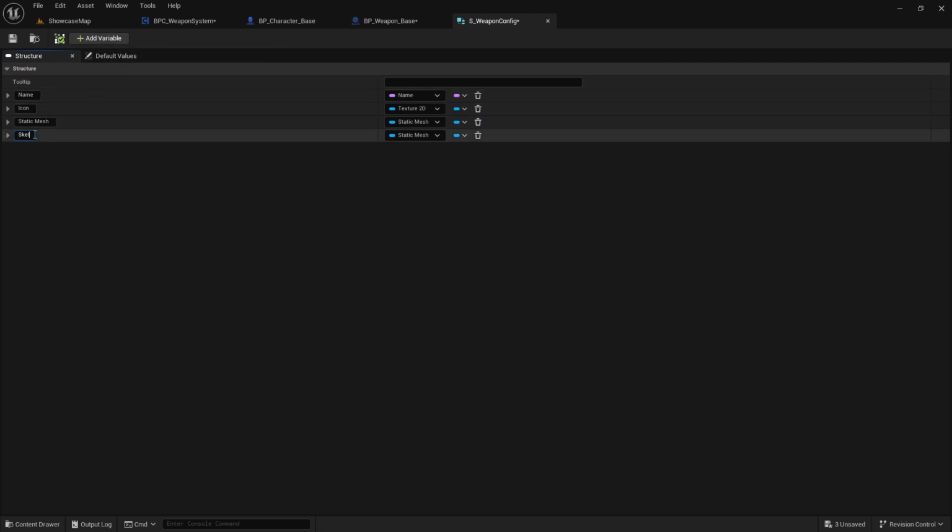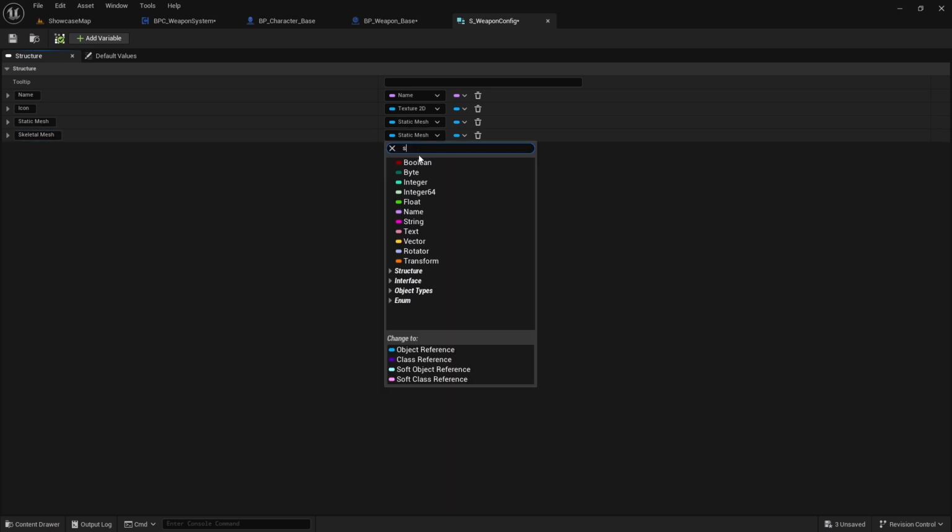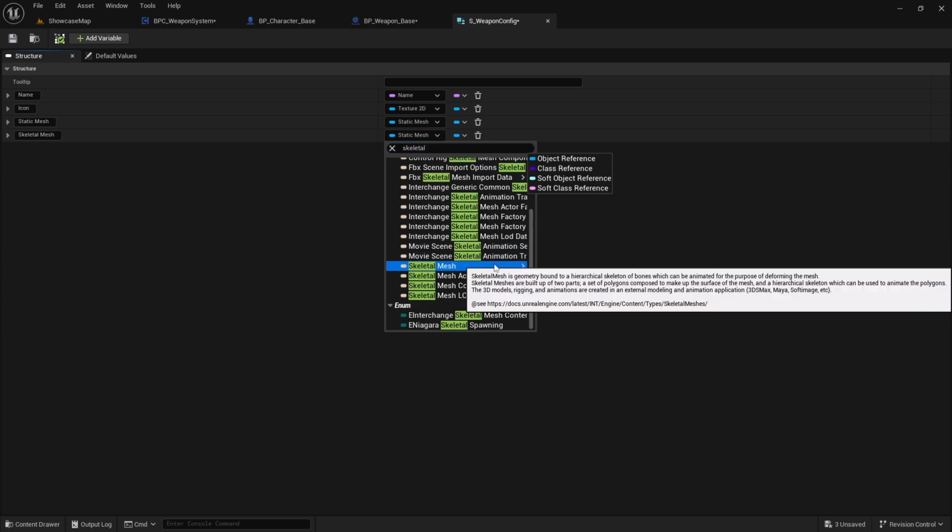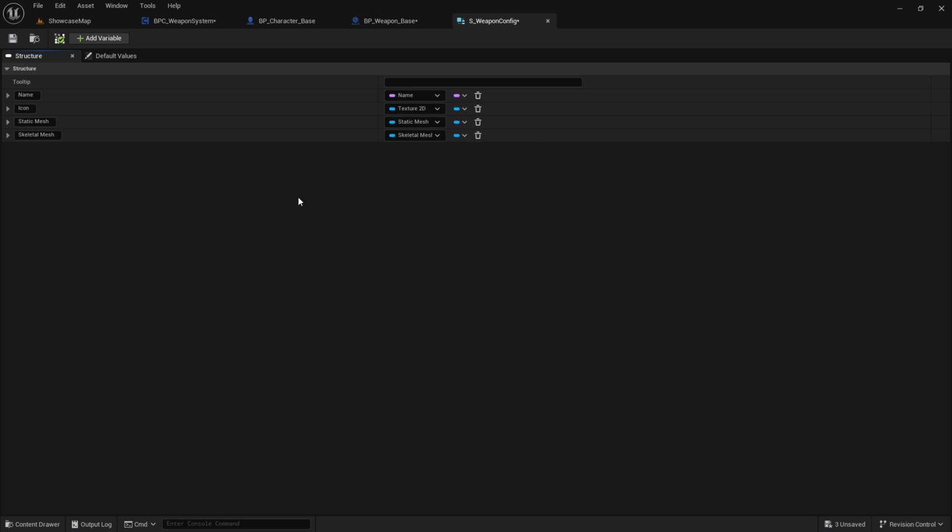And then we can have skeletal mesh. Type should be skeletal mesh. And this weapon should be able to attach to a specific socket at our character blueprint. Actually, the character skeleton. So I'll add another field to specify that as well, and I'll call it attach socket, and it should be the type of name.